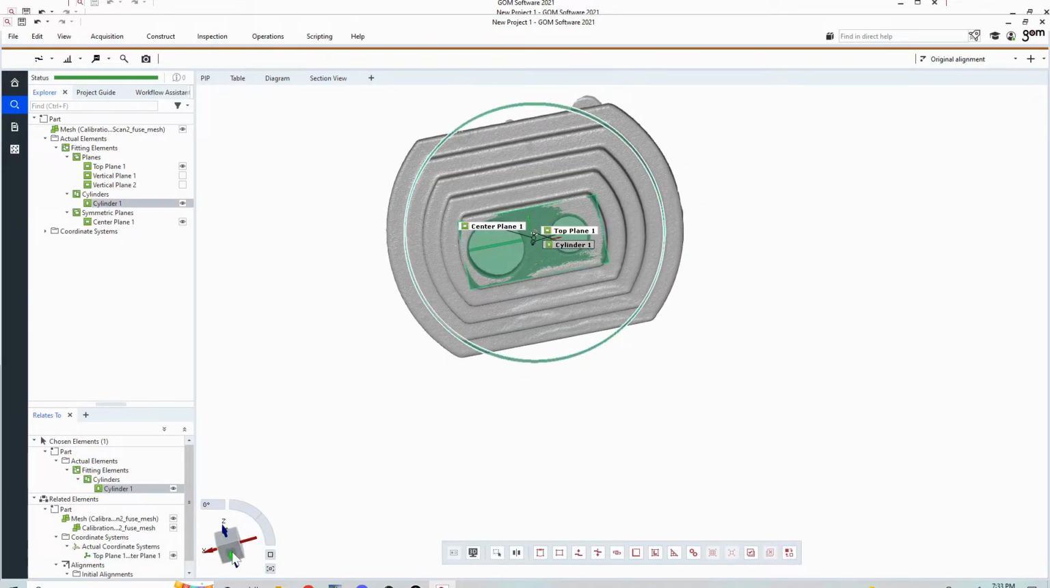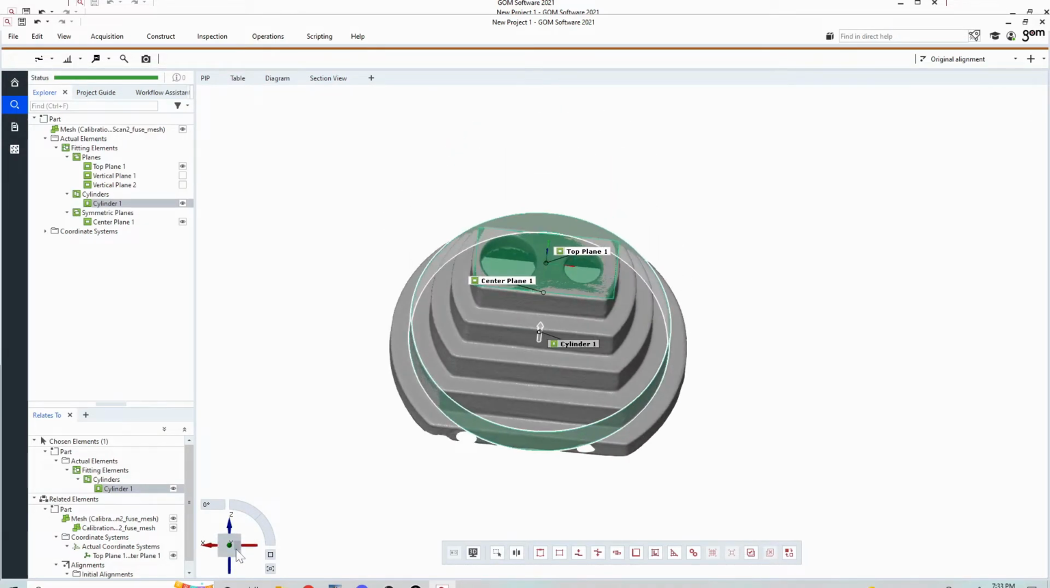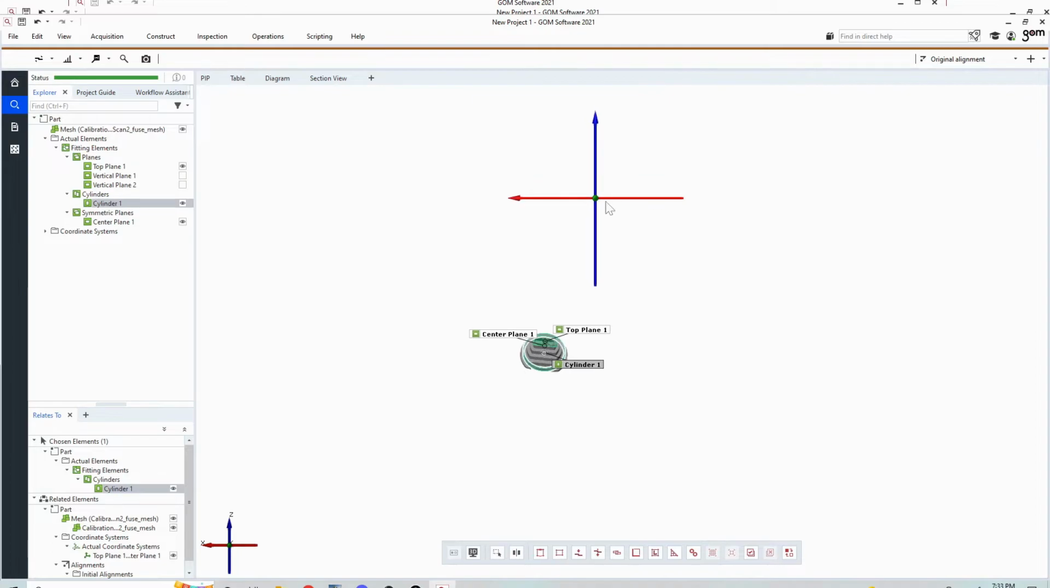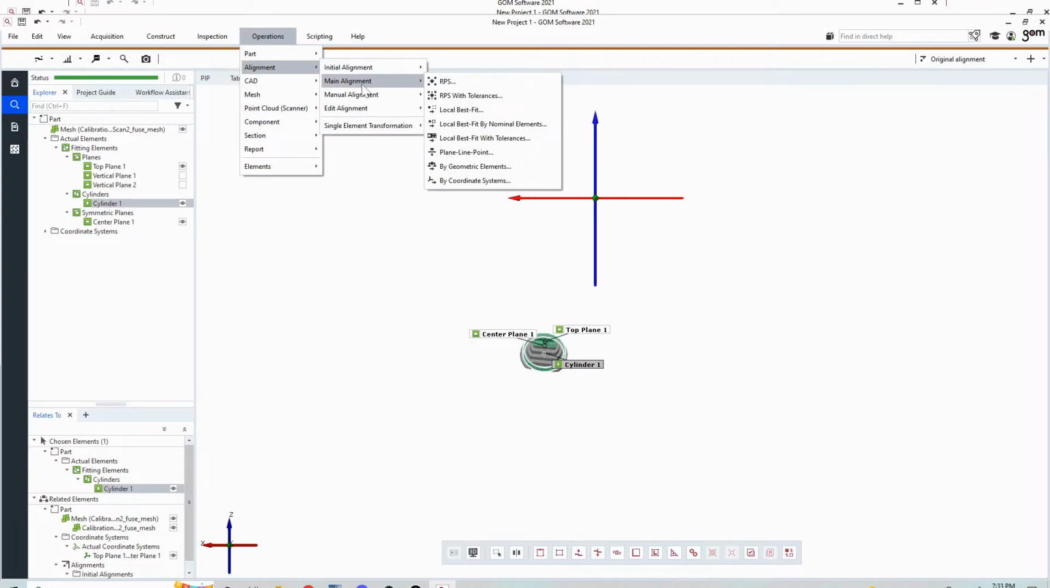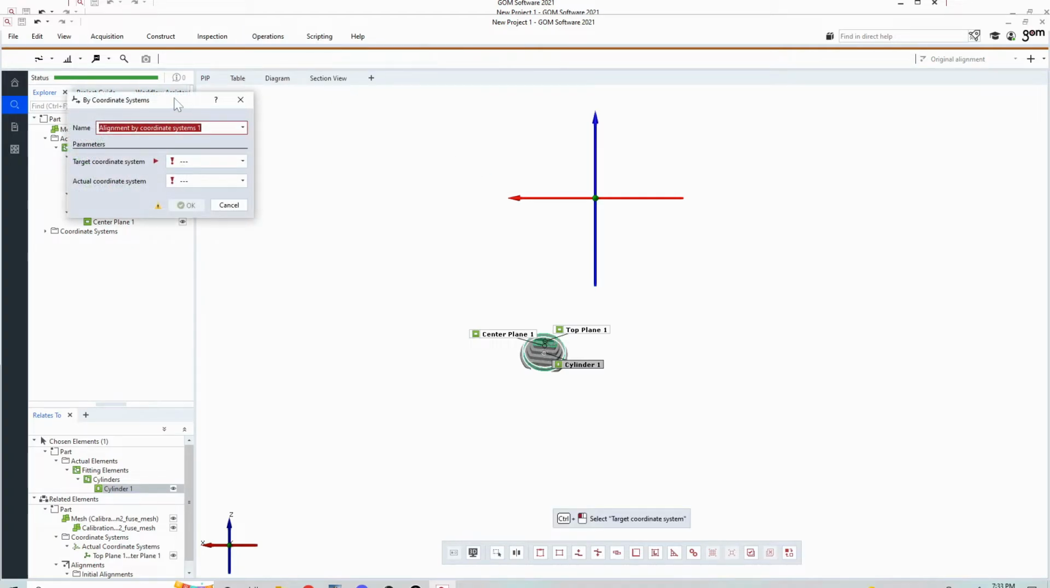But if I select the viewing icon, it still hasn't oriented the part correctly because it's using the main coordinate system that it came in with. And so now I want to move this part to the coordinate system of GOM Inspect. So to do that, I will go to Operation, Alignment, Main Alignment, by Coordinate Systems.